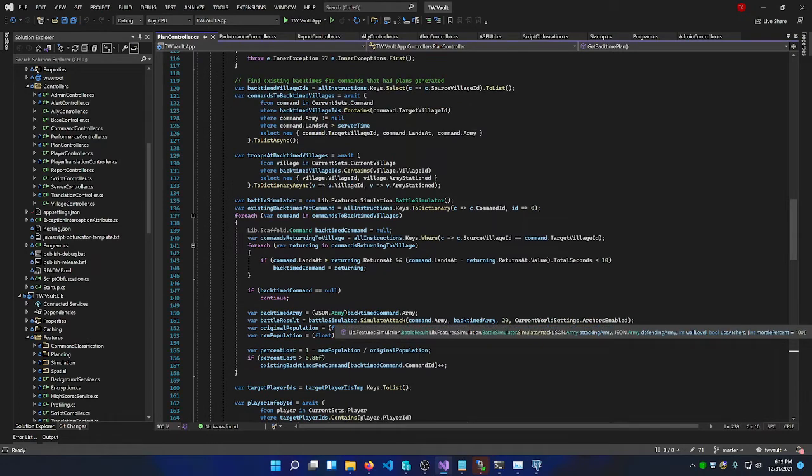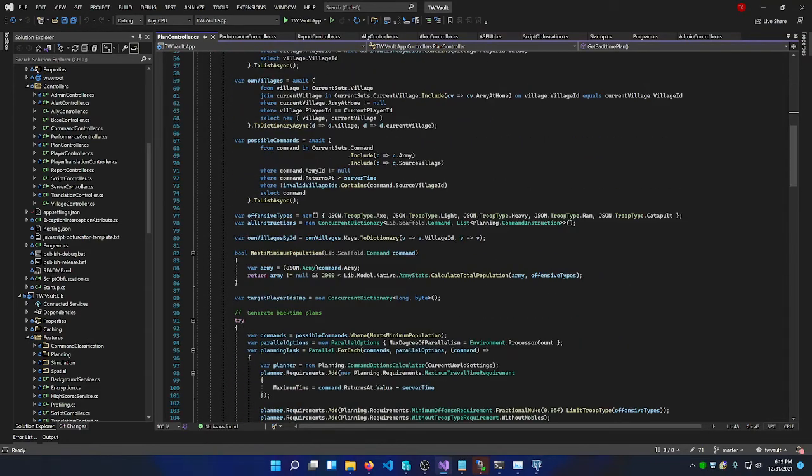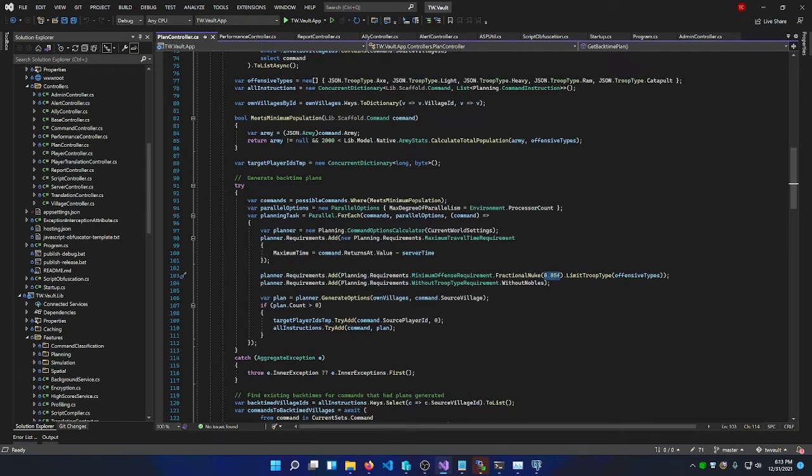Is that 20? Wall level? Oh. More hard-coded stuff. Yep.